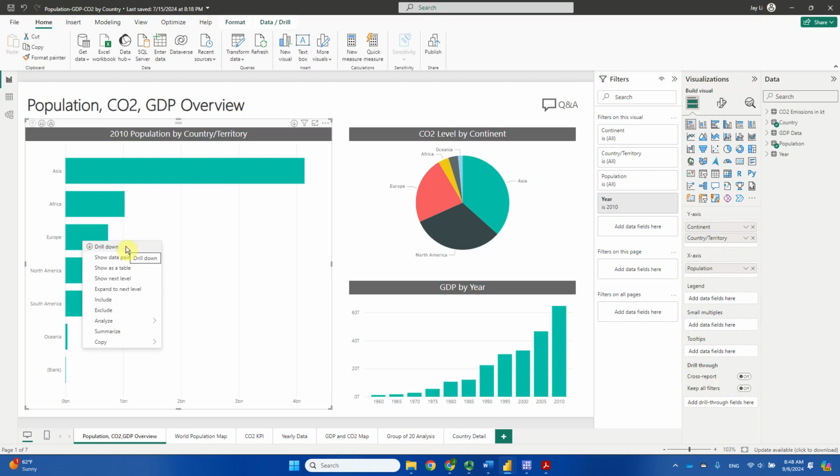So the drill through we set up here is only regarding the country level detail. It's not going to be available for a continent.